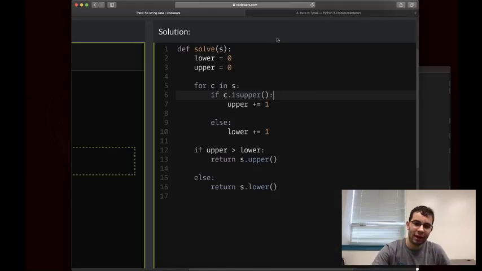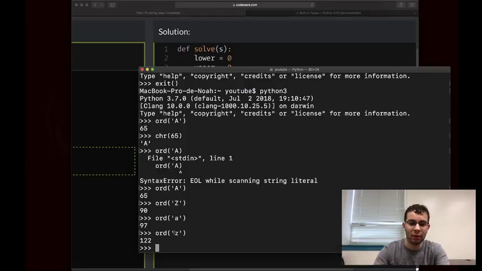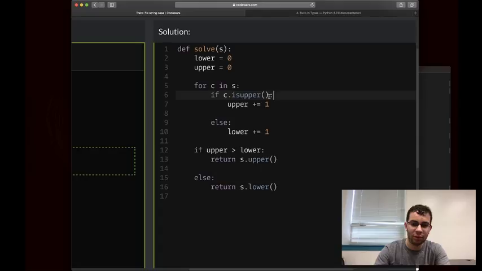Python has this really nice isUpper function. They also have an isLower function. But let's say that you didn't know that exists, because I actually forgot that it existed. We can use this ordinality property of characters to deal with it. The other thing that you could do is check if c.upper() is equal to c. Basically, if changing the character to uppercase doesn't change anything, then you know it's uppercase.